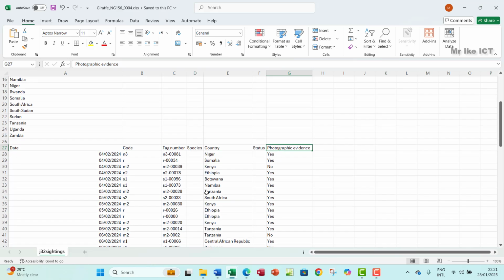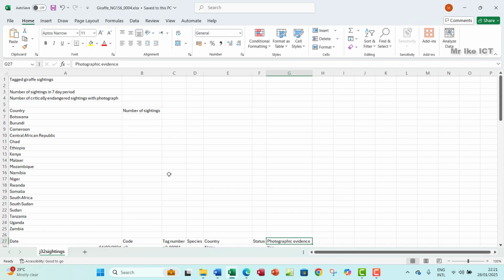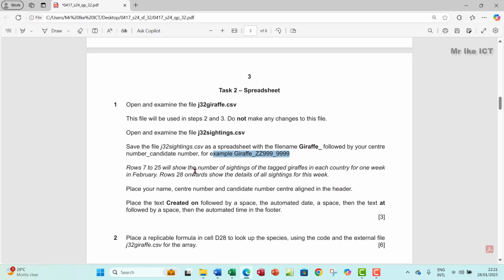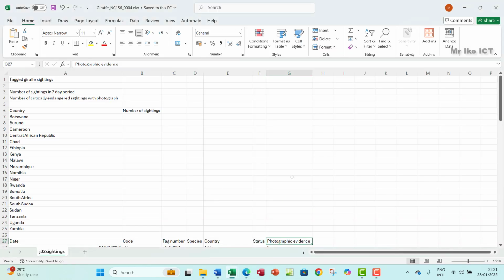Okay, so these are some of the little information you have to take in, so you can have an idea on what to do when the questions come. Now, place your name, center number, and candidate number center aligned in the header. So let's go ahead to do that.